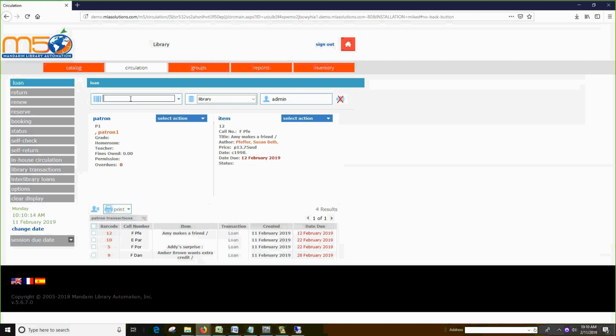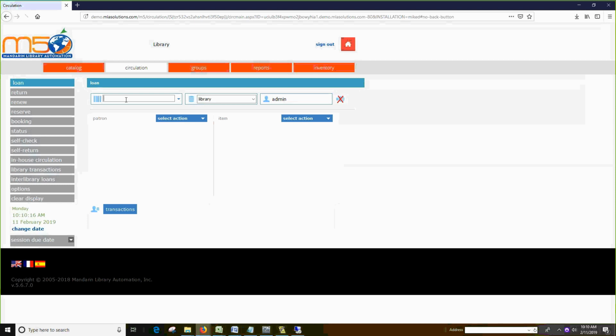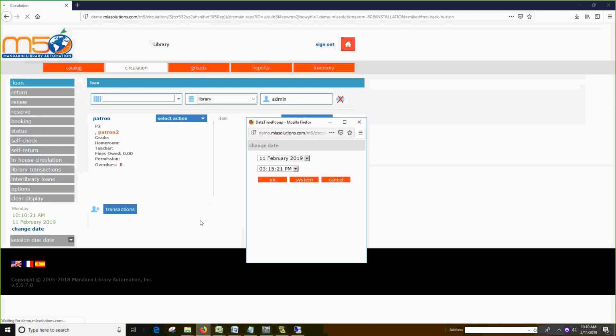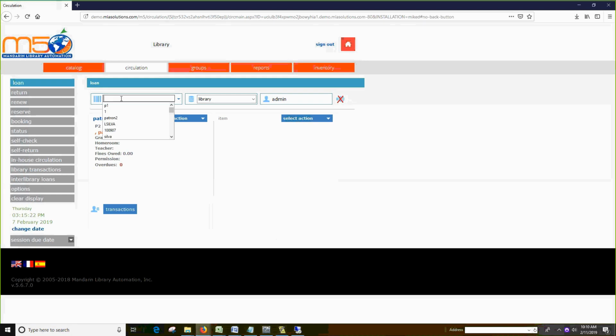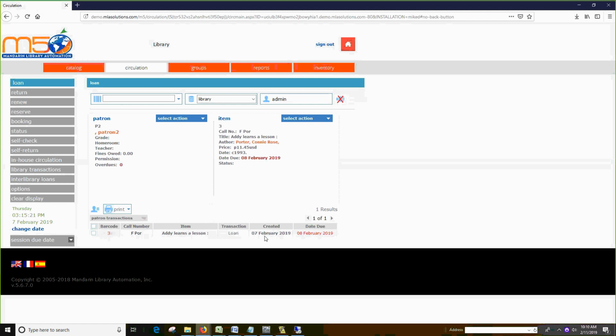So the way to do that is you put in a patron, you click change date, you backdate to yesterday. Well, actually not yesterday, because it was a Sunday. Let's pretend Thursday. I'll go to Thursday. Click OK. So now when I loan an item, notice it looks like it was done on the 7th. So that way it looks like you did it on the day it was originally done. So that's what that's used for.